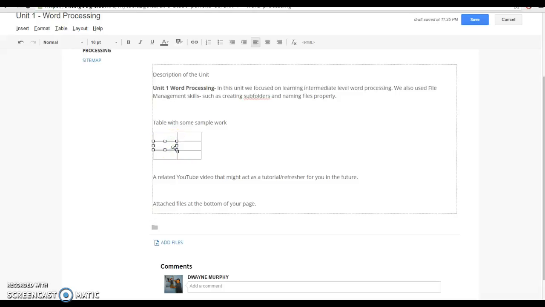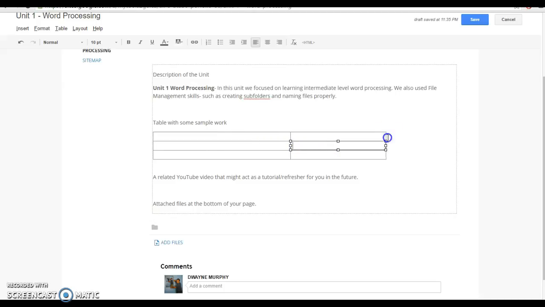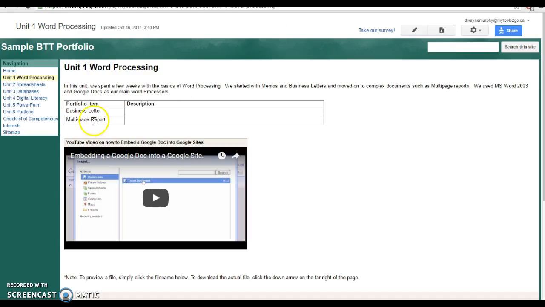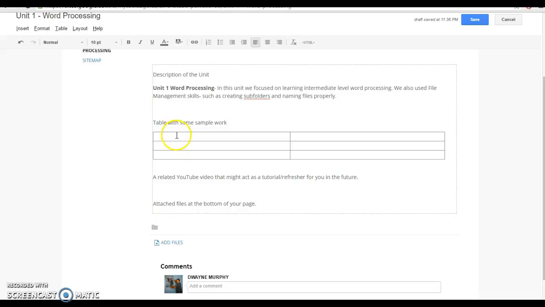Now I'm going to click the table and grab the image handles and just stretch it out a little bit. Here we go, stretch it out. So a table with some sample work. So we could say, let's look at our demonstration again. Portfolio item and description. Okay, let's do that. Portfolio item and description. Okay.